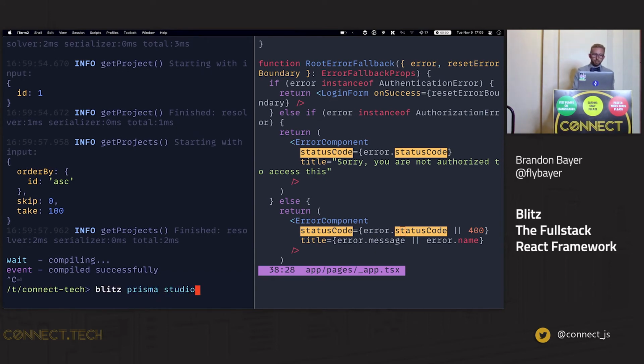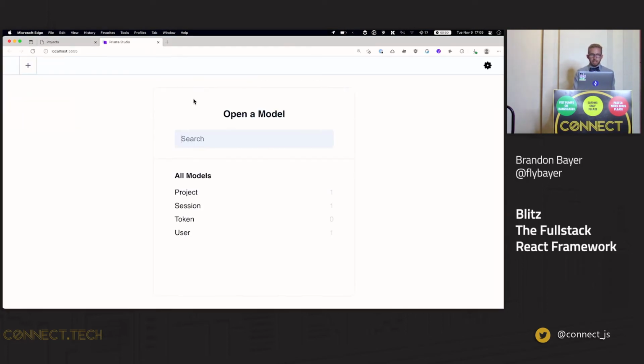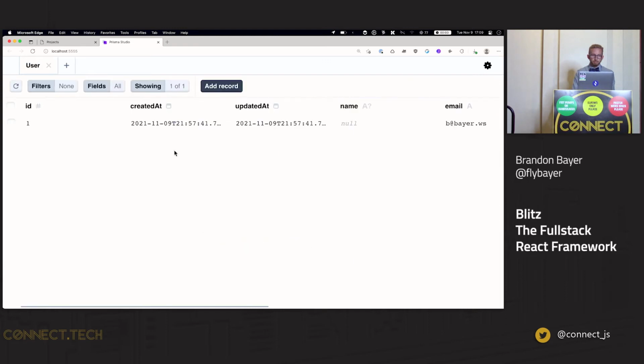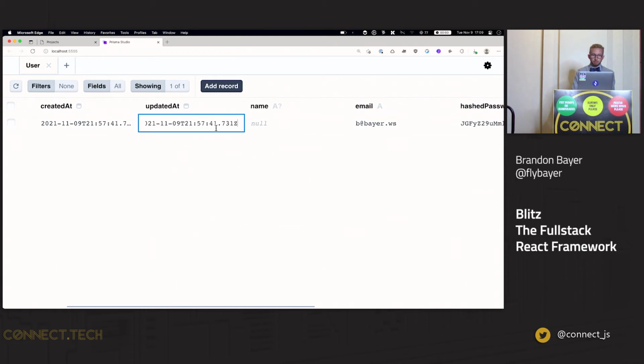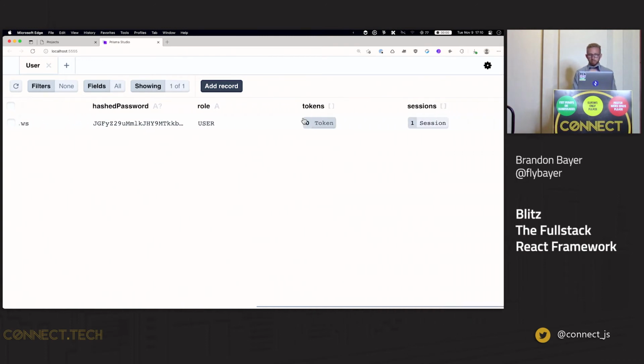There's a really cool thing that comes from Prisma called Prisma Studio. And it looks like this. This is your database, all the tables in your database. And you can come in and inspect those, see all the fields. You can edit the fields. And so it's a really nice visual way to see your database.